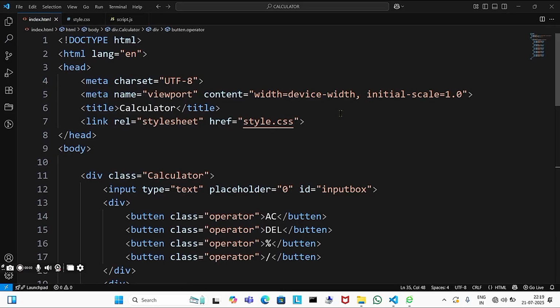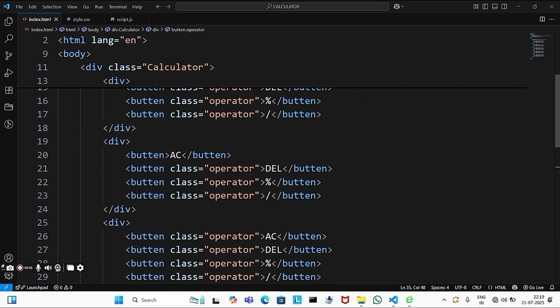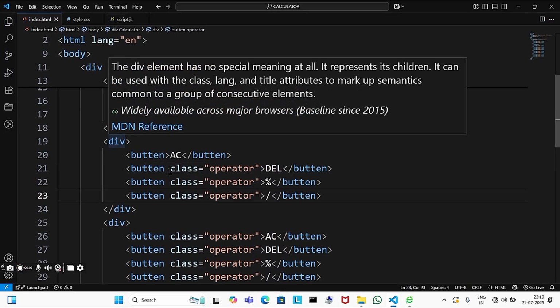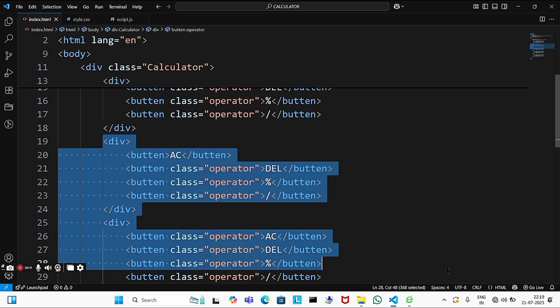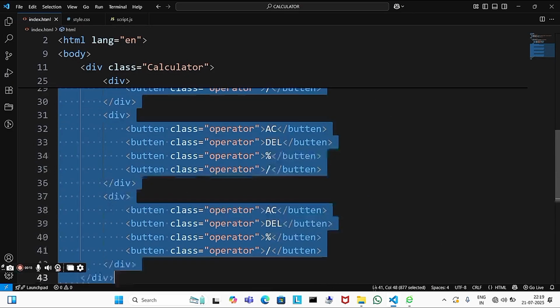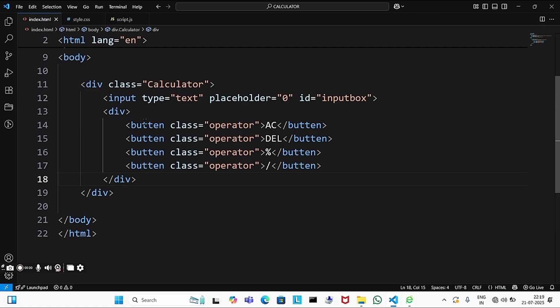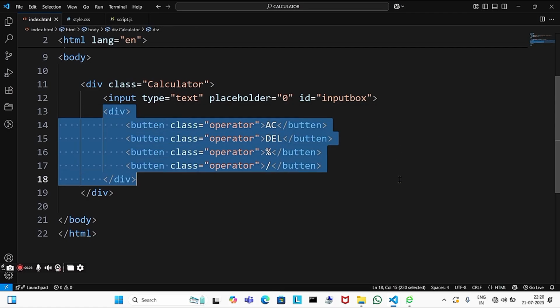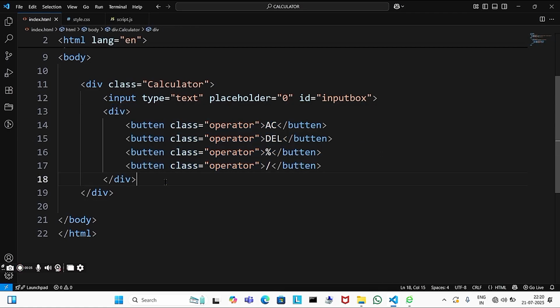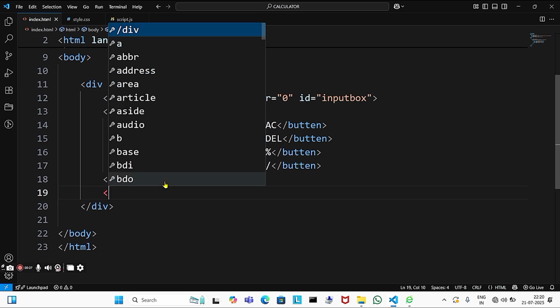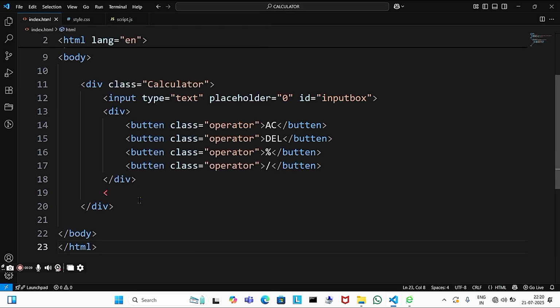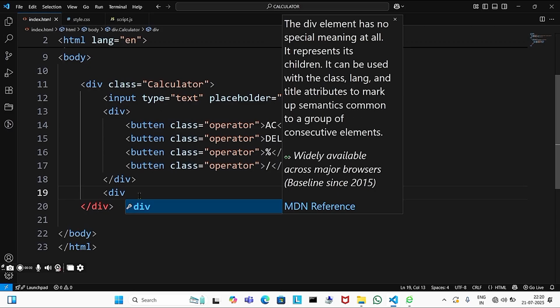Sorry, my bad. Here we don't need to create a class, so we can delete it. Undo, just delete, and then we can create. So this is our class, and after that we don't need to create a class for this, so we can write here the div. That is the div, the division tag.